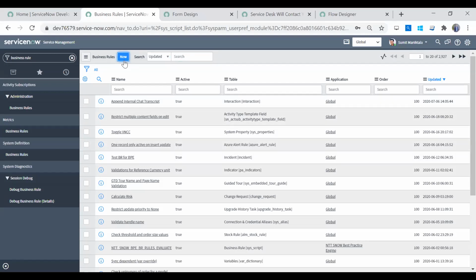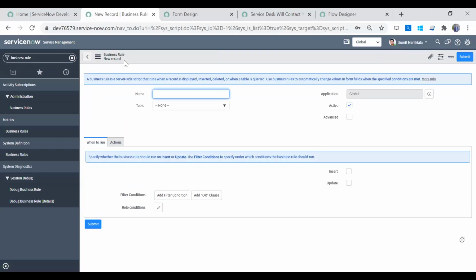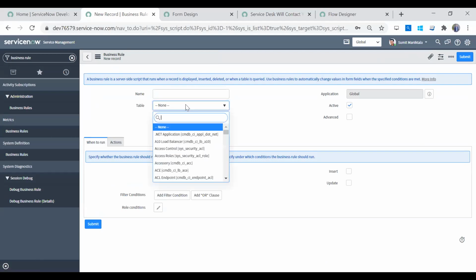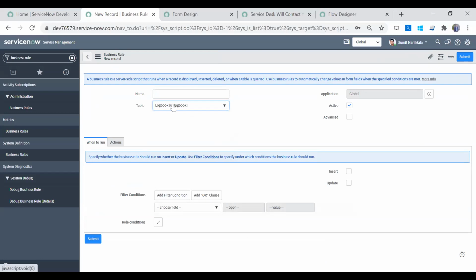So if I click on new, let's see what fields are available. So name, of course, give it a self-explanatory name, and which table you want this business rule to run on. In our case, let's say logbook. So logbook is the table on which I want to run this, and that's the name. It's active.